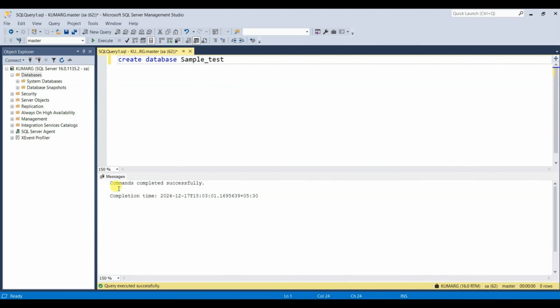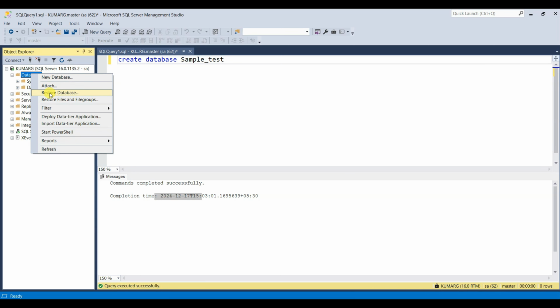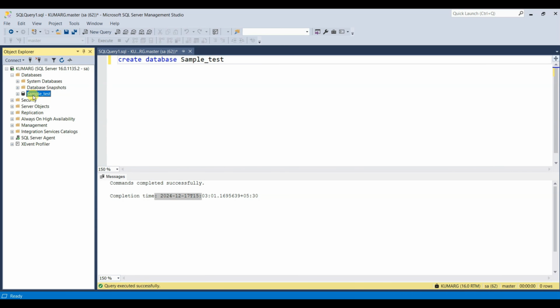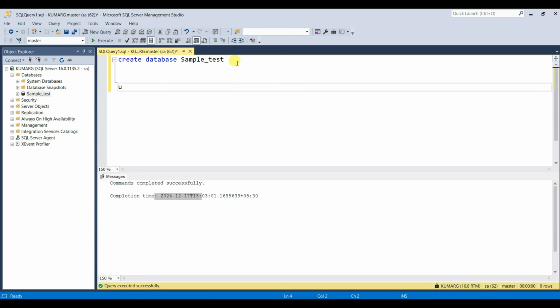See here, command completed successfully. This time it was successfully executed. If I refresh the database, then you can see this is the sample database. How to connect to this database? Now the server is connected to the master database. If you see here, this is connected to master database. If I want to connect to my database, what you have to do is use, this database, copy here and paste, execute this one.